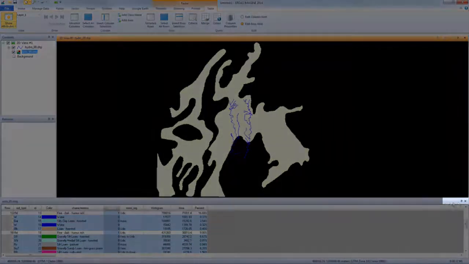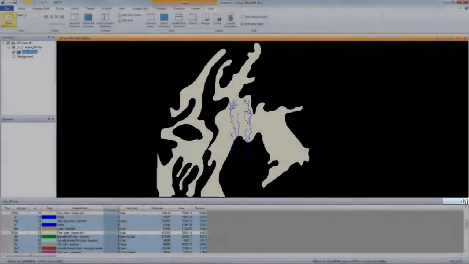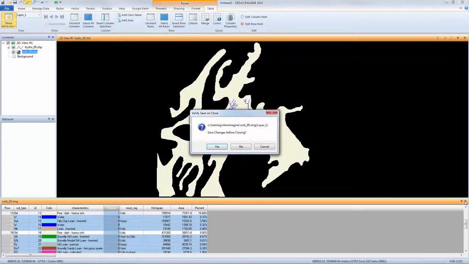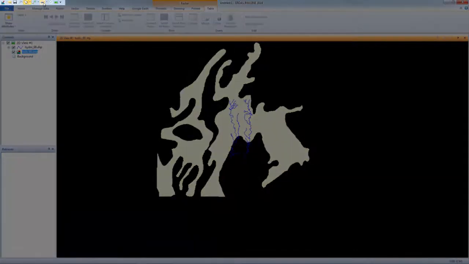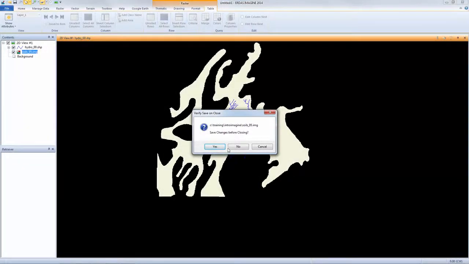Click the small X on the upper right of the attribute table to close it. You may choose to save your changes. For our example, click No. Click the Clear View icon from the Quick Access toolbar to remove all data from the viewer. If needed, save your changes for future use.